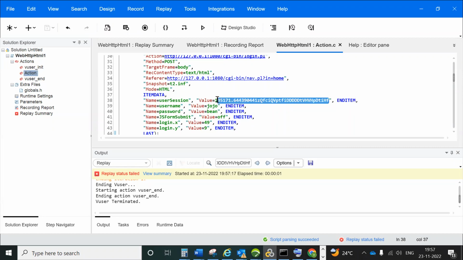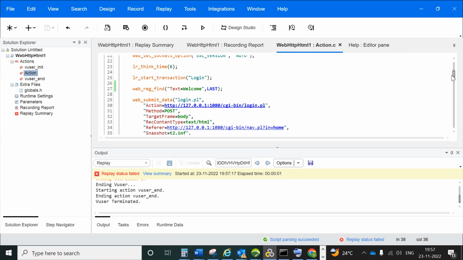Sir, if we remove that web_reg_find function, then our script will pass, no, sir? It will pass, but we are not going to the valid page. The tool only shows the script as passed, but you are not going to the valid page. In real time, the application will not work.